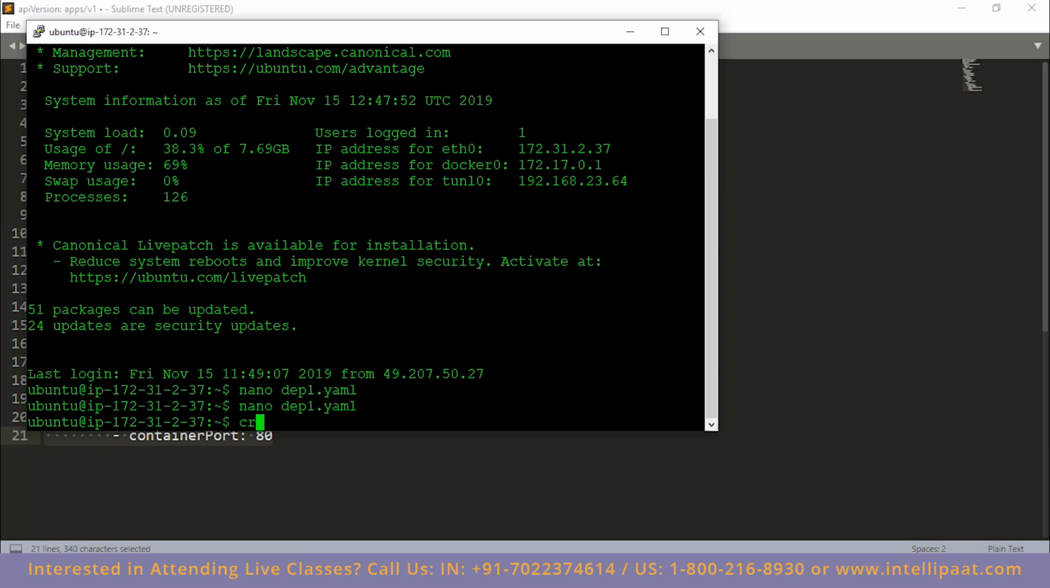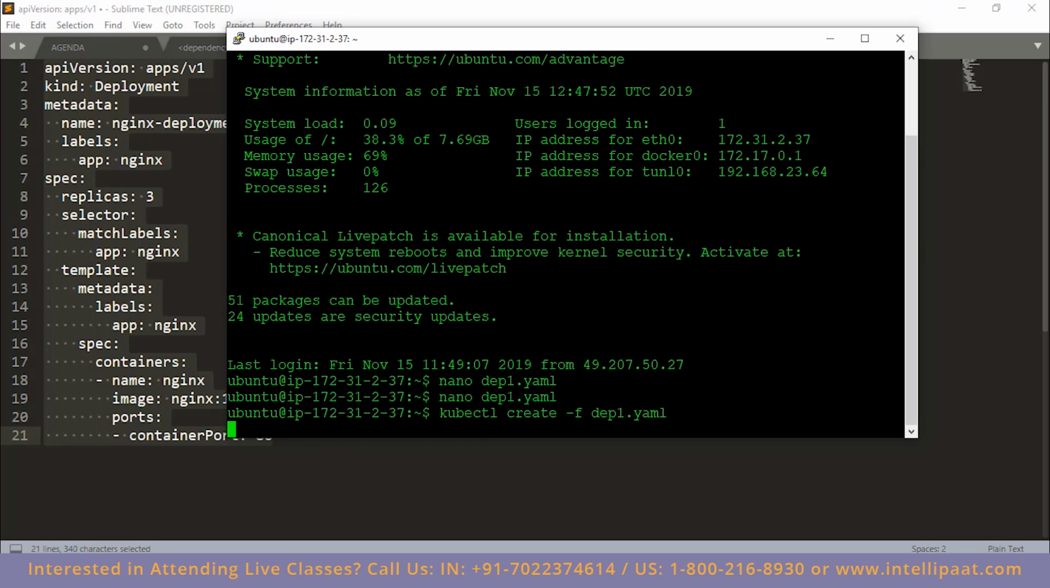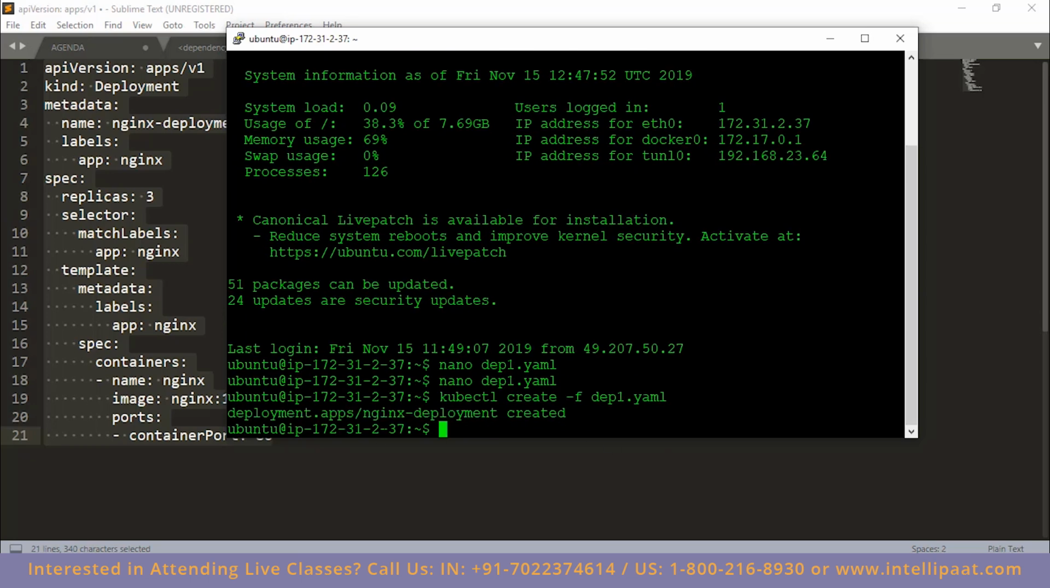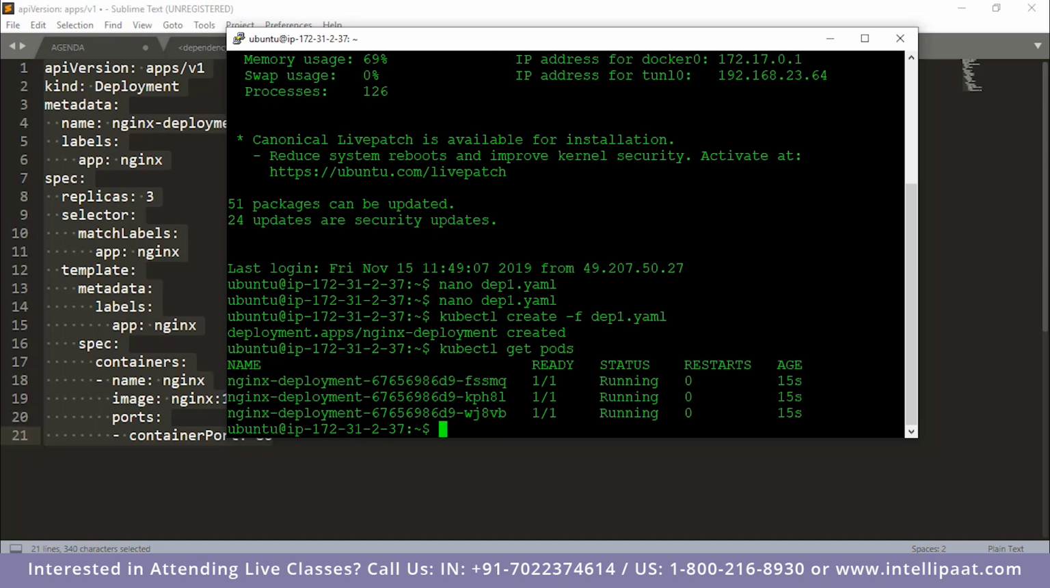Now you can just type kubectl create -f, now the name of the file, which is dp1.yaml. Now what I'm expecting here is, since the kind is Deployment, it should say that this deployment was created. So let's hit enter and see what happens. And you can see the apps nginx-deployment was created. Now if I do kubectl get pods, now I have a deployment. Since I mentioned 3 replicas here, I should get 3 pods, right? So if I do, see, 3 pods of the same nginx deployment are running. Each of these are running.